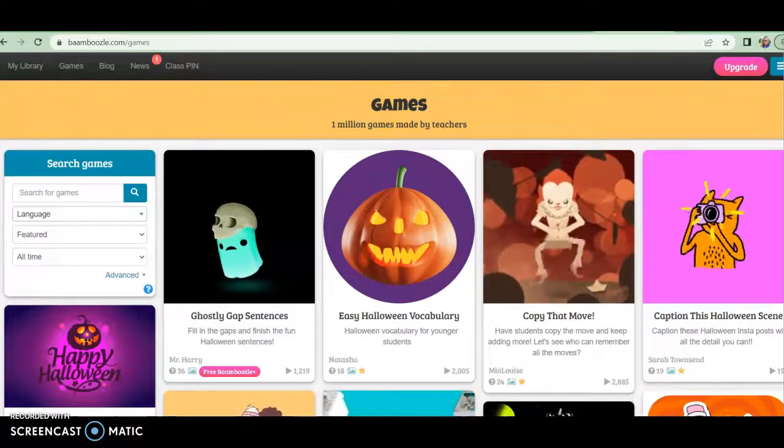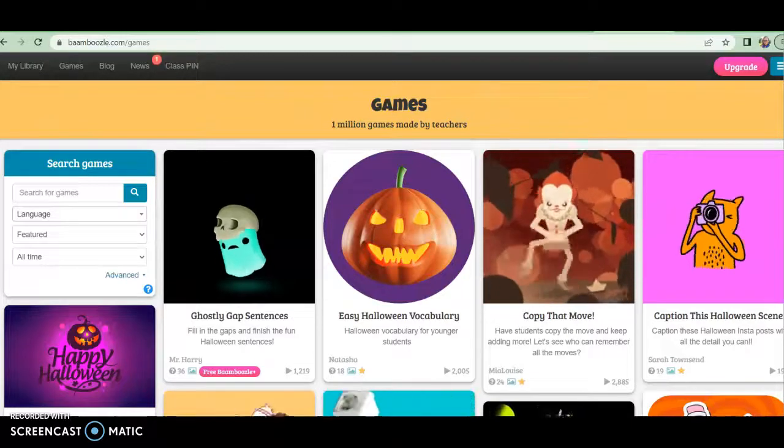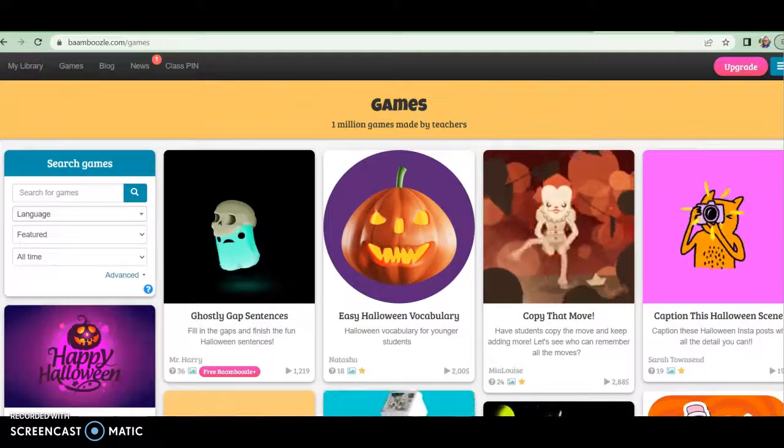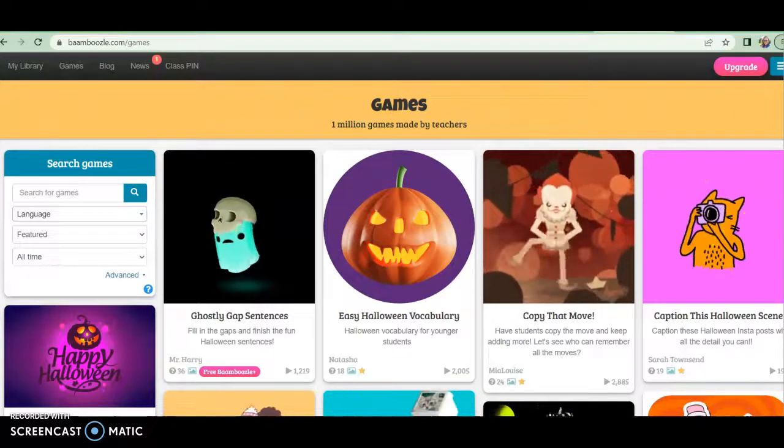There's a big push for them remembering some of those things in our district, and I feel like this is a fun and engaging way to do that. So if you're looking for something a little different, then you should check out Bamboozle.